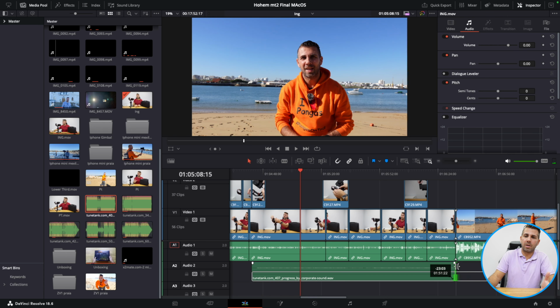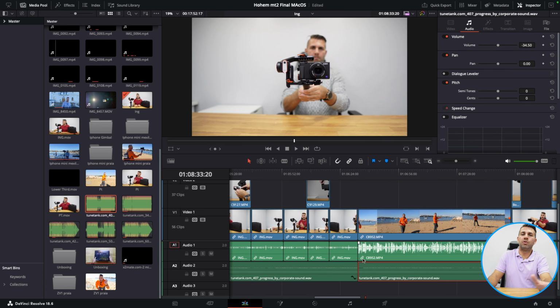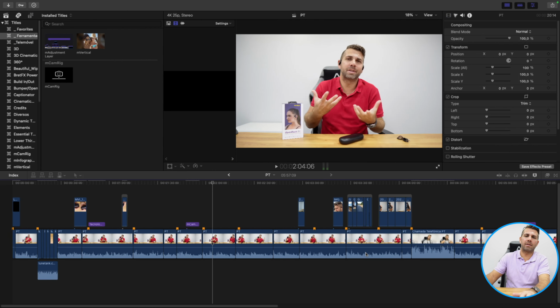Probably I would need to cut right over here and insert a silent space. And if I wanted, I could, of course, copy and paste and use it during the whole video. Now, this is basically the workflow in DaVinci Resolve, and let's take a look at Final Cut.